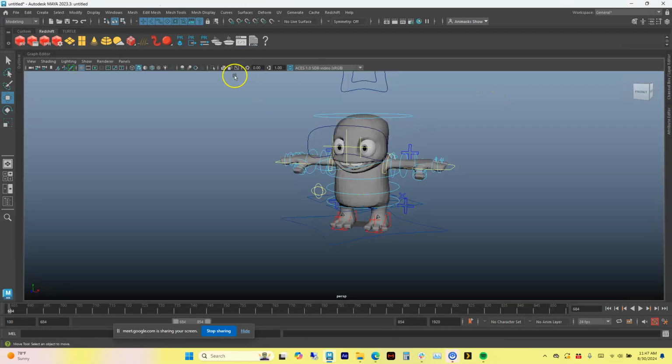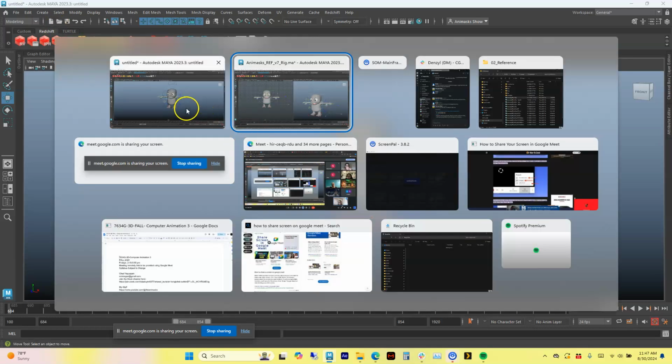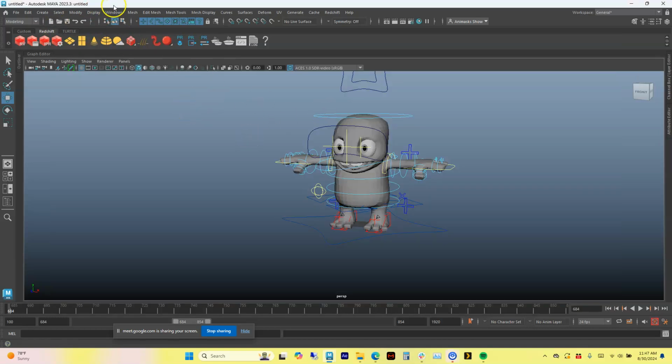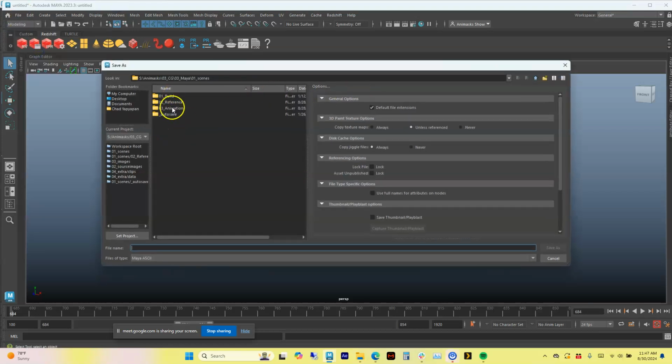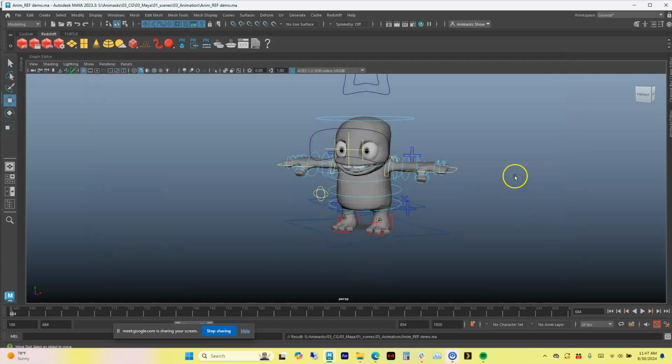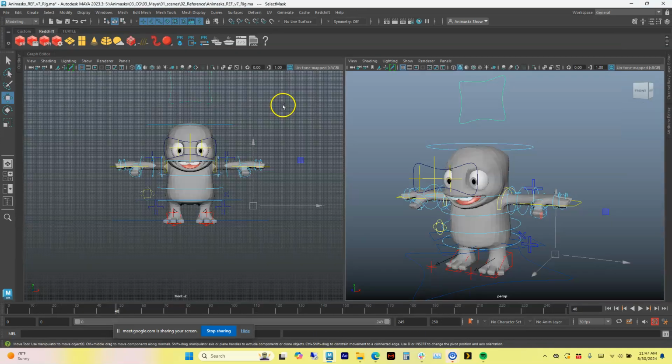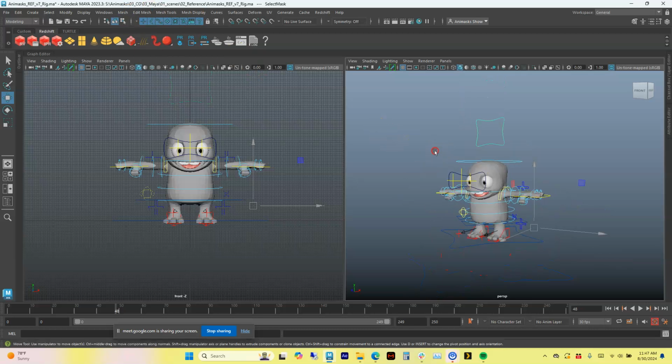So again, this is the referenced rig, and this is the rig by itself. No, this is the reference rig. Let me just save as so I'm not confused. Saving it in animation. This is anim ref demo, versus the rig that we're using. This is just ghetto, like double clicking the rig.